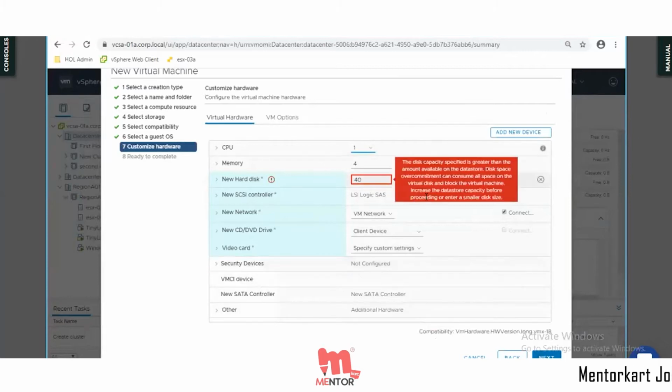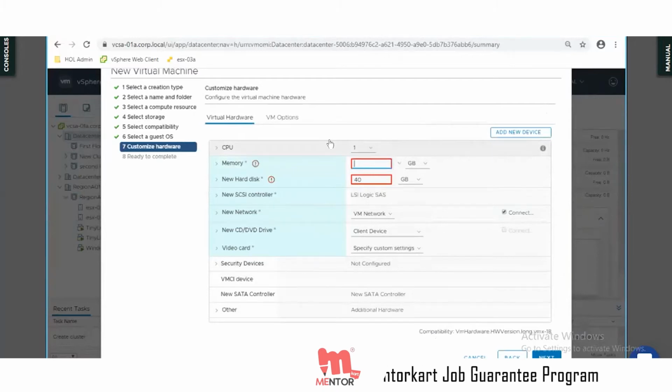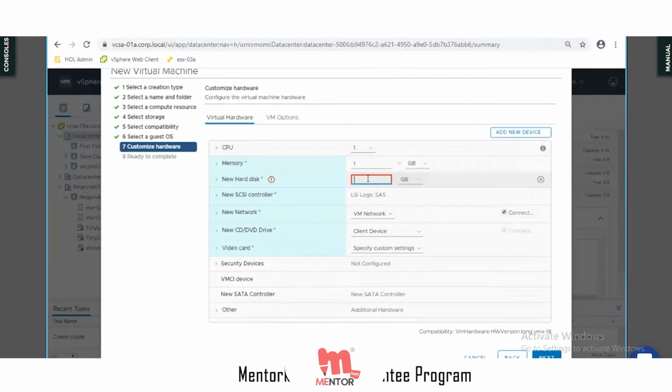Then they ask me how much CPU you want. I need one CPU because this is a testing. And how much memory? For example, I need 1 GB memory. But depending upon your requirement, you can increase or decrease. Hard disk, I need a 1 GB hard disk.